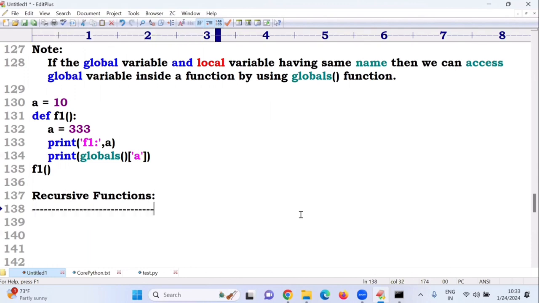Next concept is recursive functions. What is the meaning of a recursive function? A function can call itself again and again. That is called recursive. F1 is there, F1 itself calling again and again. That is called a recursive function, sir. A function that calls itself only.